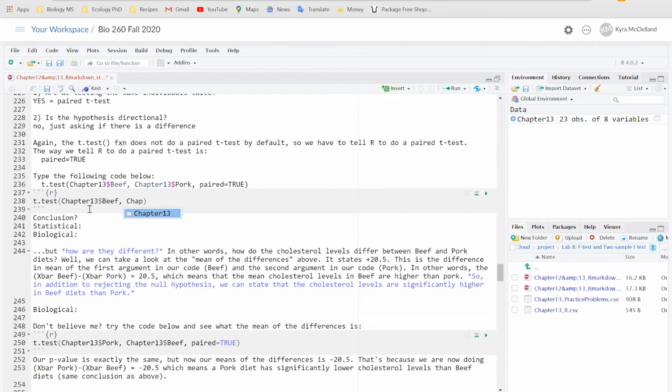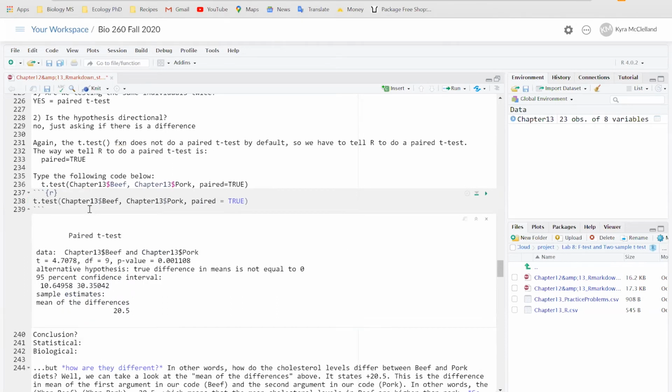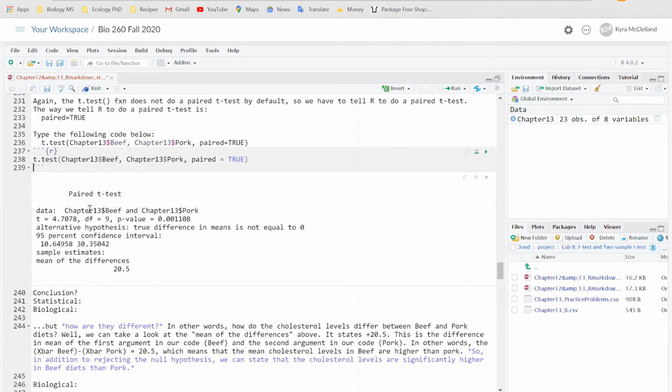So chapter 13, it's highlighted. I press tab, dollar sign. I use the arrow keys and scroll down to select pork. It's highlighted. I hit tab, comma, paired equals true. Control enter. And there it is. It does our t-test.